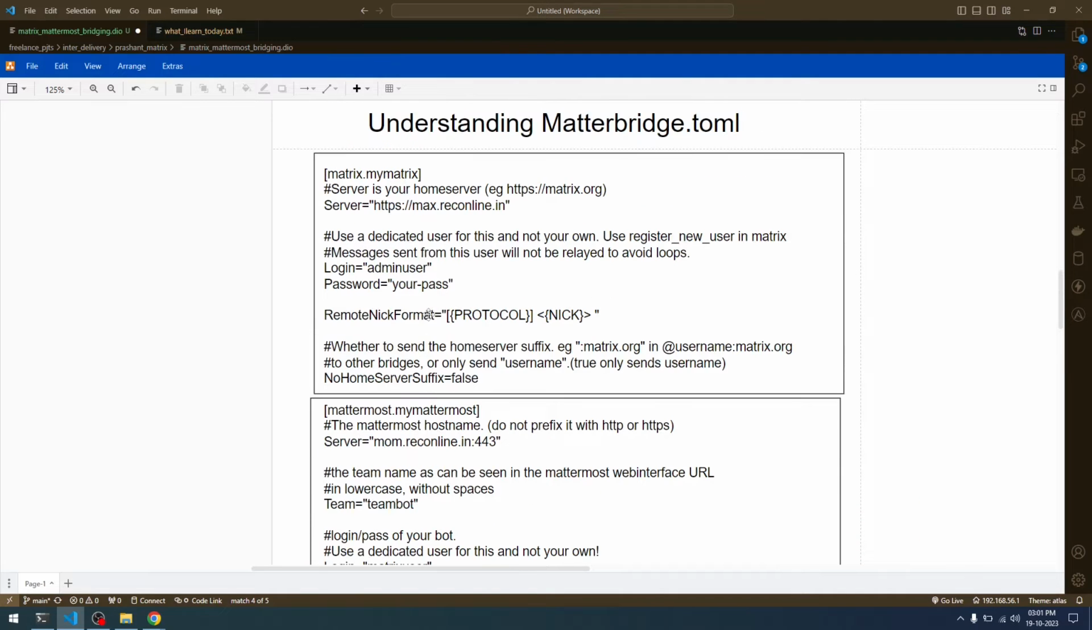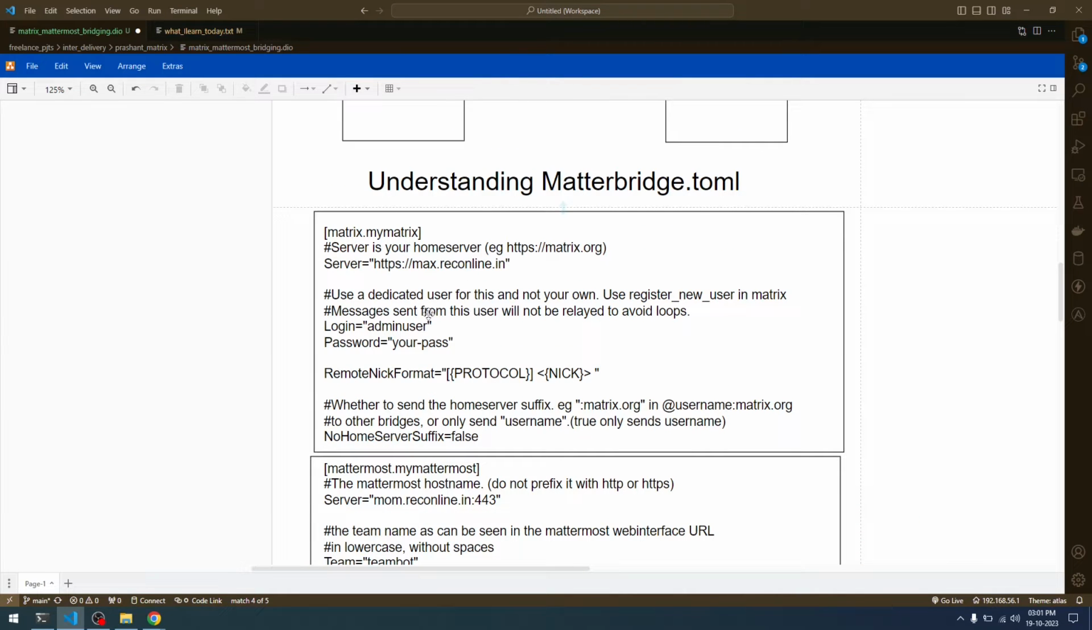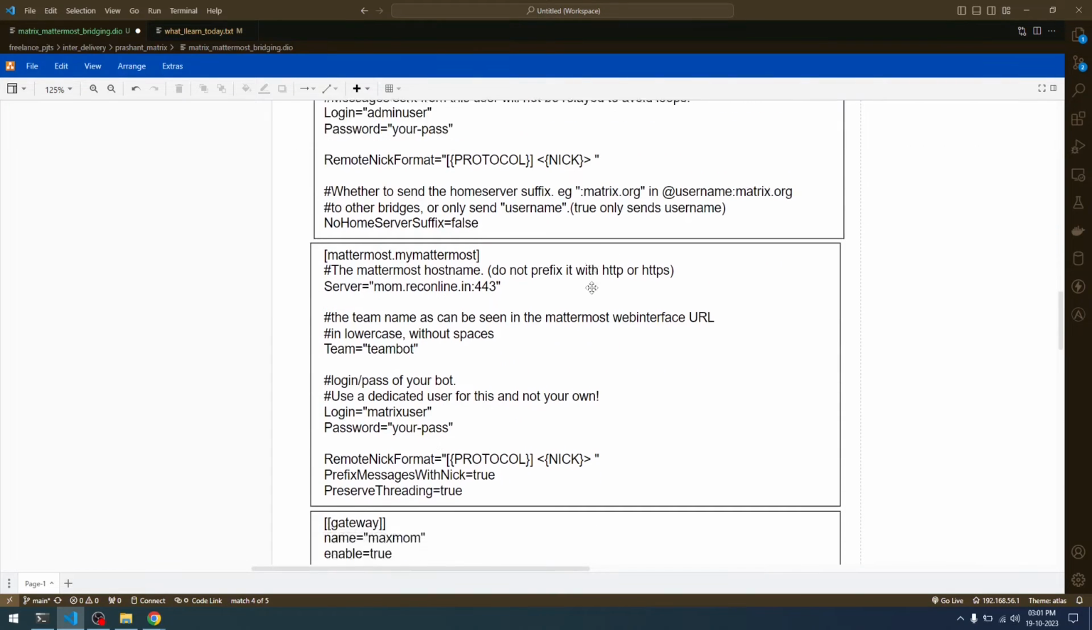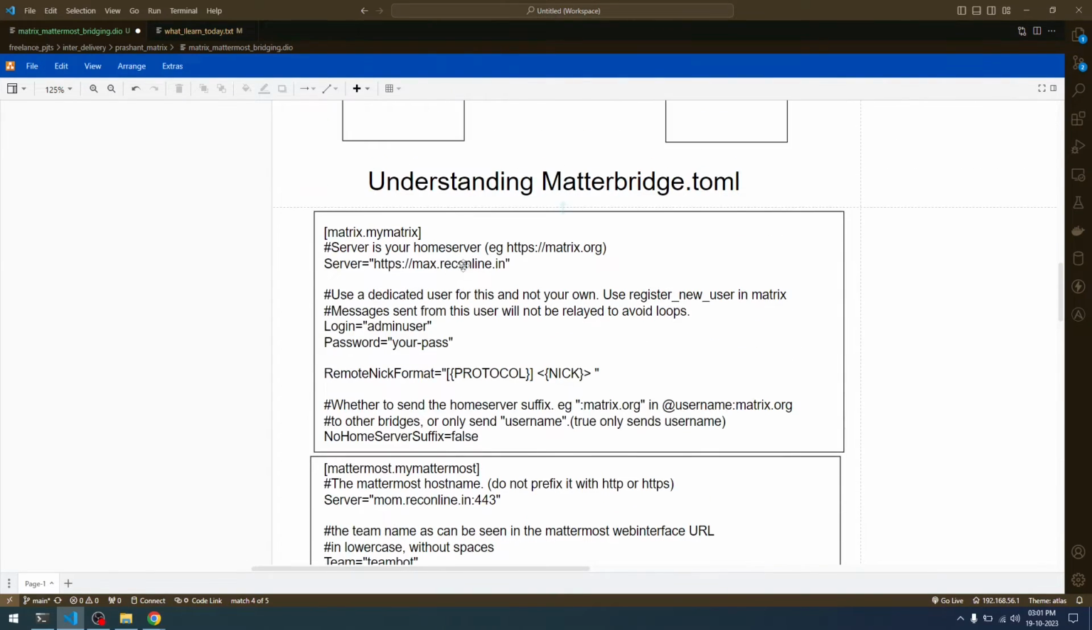If you see here, the Matterbridge.toml, that is a configuration file, is subdivided into 3 parts. The first part is where we are giving the information regarding the Matrix server. The part starts with the name matrix.mymatrix and the server URL is provided, and then this is the admin user that we created. Login is equal to admin user and your password. Even if you are using numerical passwords, for example 123456789, even then you have to enclose it in double quotation marks, then only it will work. So keep that in mind.